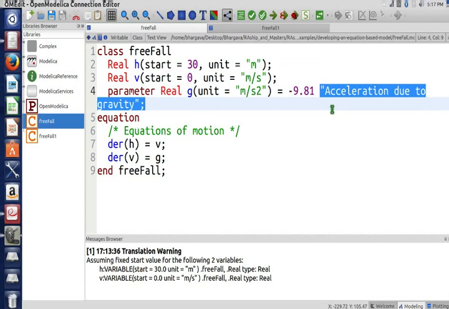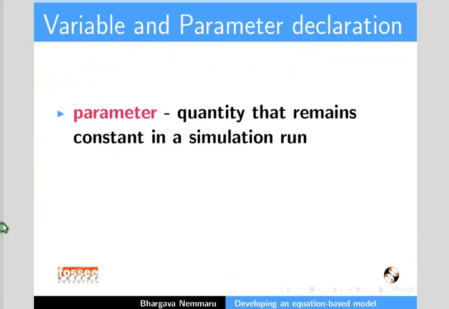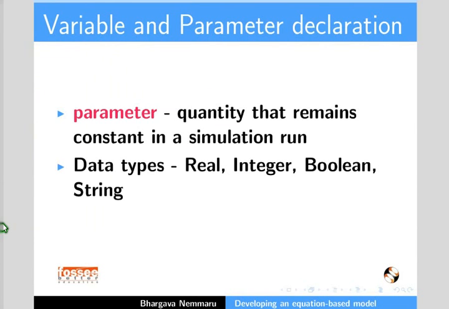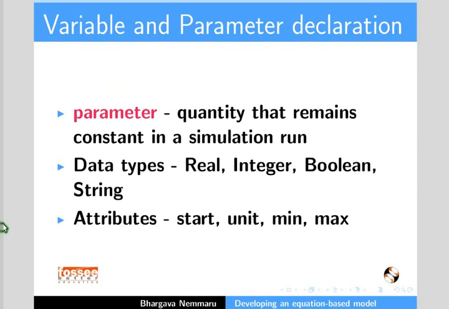Now let me go back to the slides. Parameter is a quantity that remains constant in a simulation run. Real, integer, Boolean and string data types are supported in Modelica. Start and unit attributes have already been defined. Min attribute specifies the minimum value of a variable. Similarly, max attribute specifies the maximum value of a variable. Let me go back to OMEdit.